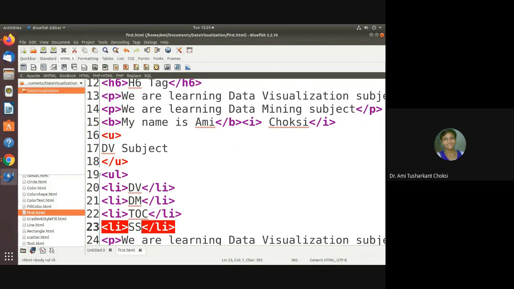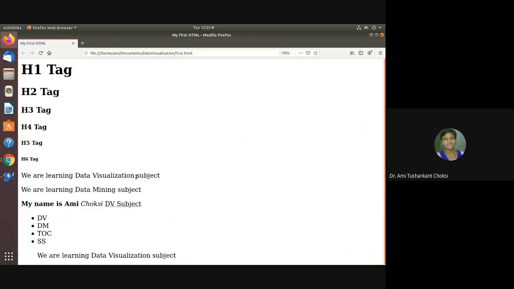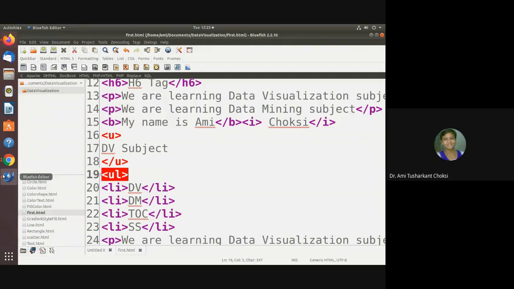Okay, so this many subjects I have added for UL, that is unordered list. Fine. I have saved that. Let me refresh this. This is unordered list, right? Unordered, that means we should be able to see the list with bullets. Fine. Okay. If I want to have the sub list, I can have the UL tag again inside it. Okay. So that you can try.